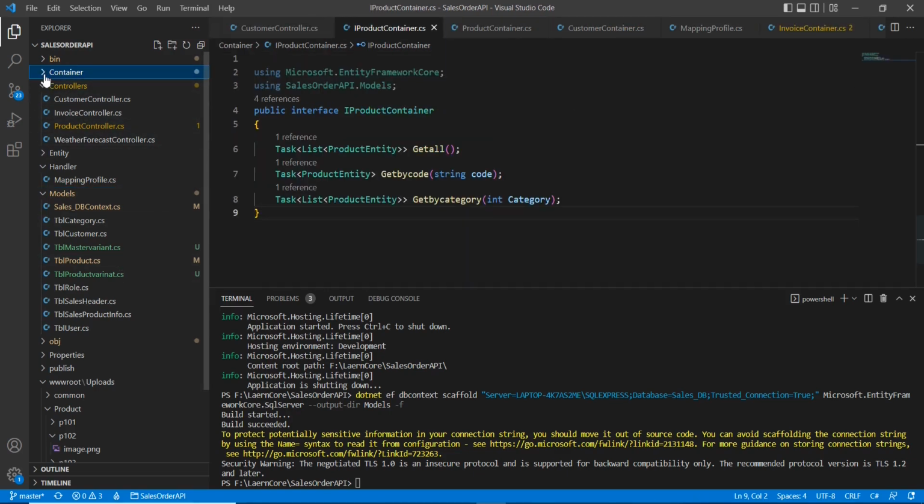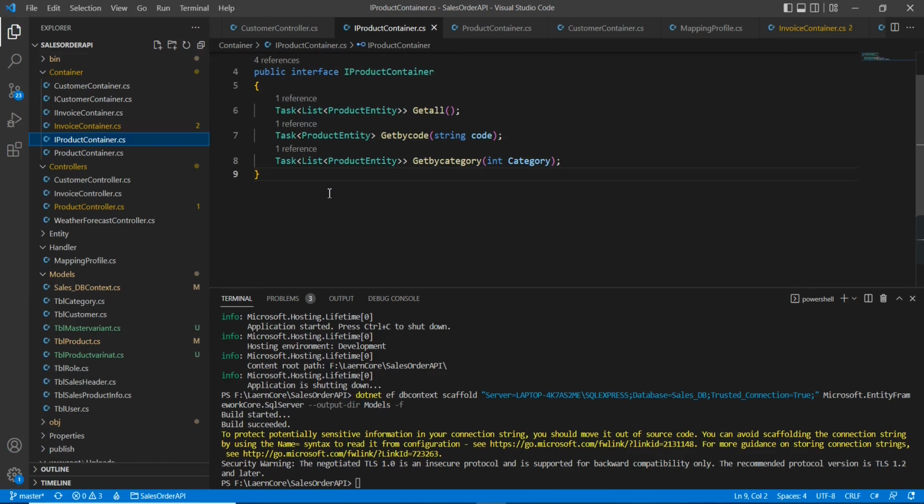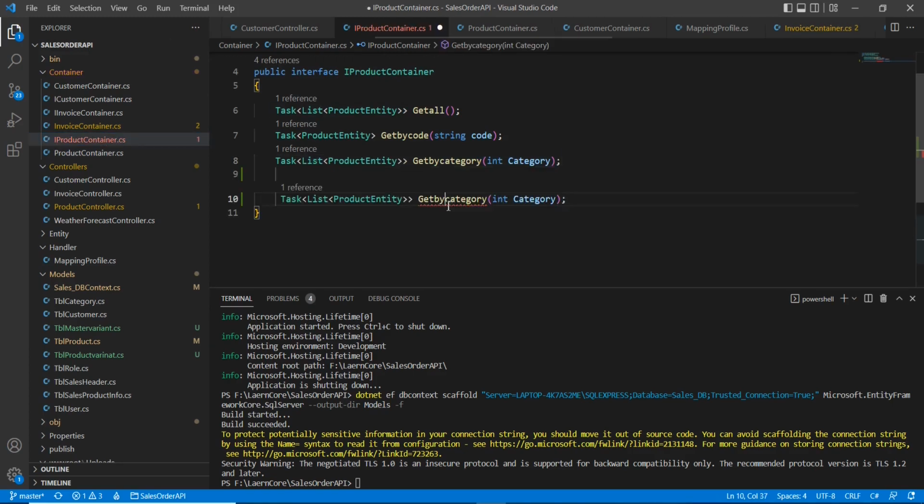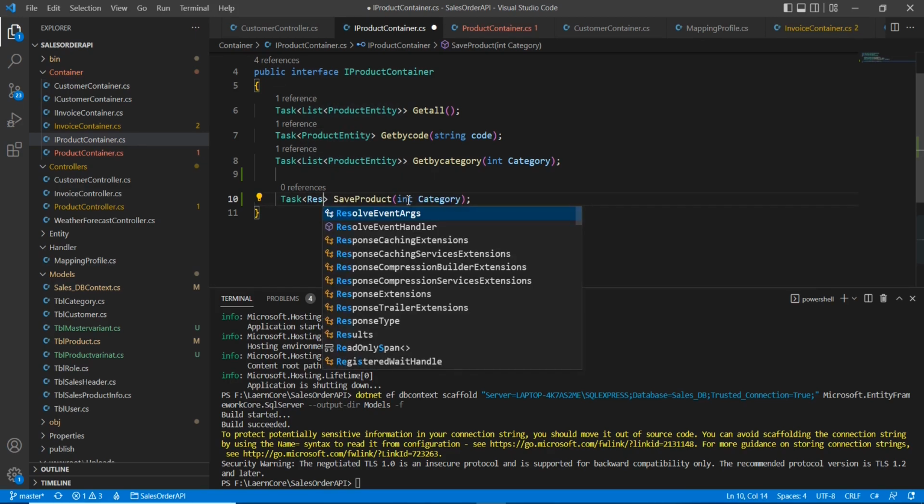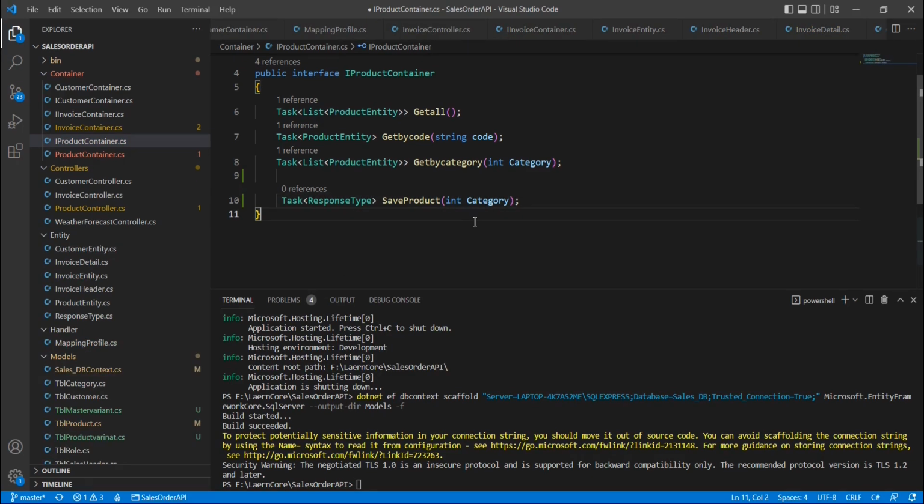Okay, first let me go to the container. If you see here, we have an interface and also the container class. In this interface we have to define our function first. The function name is save product and the return type is just an object. Now let me change the input.